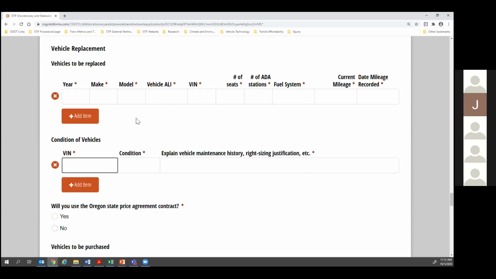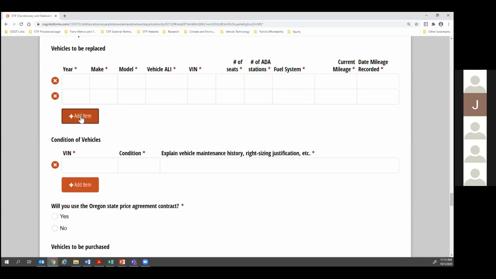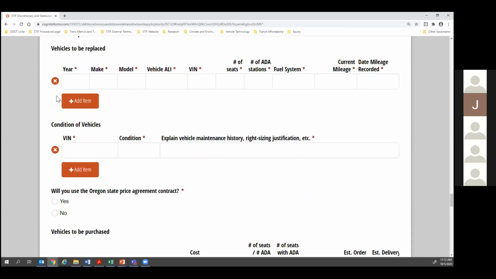So for any of the asset related pieces of the budget, you can add an item by clicking this. Say you had two vehicles you wanted to replace, you'd add item, you'd enter all the information, including the VIN, and then you'd move on to condition. Say you decide, okay, actually I only want to replace one vehicle. You can click this X to the left to get rid of that row.